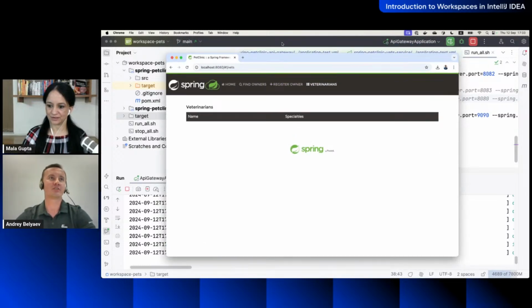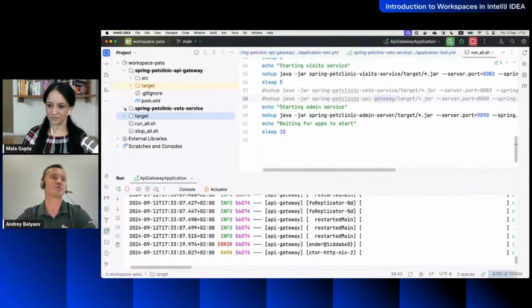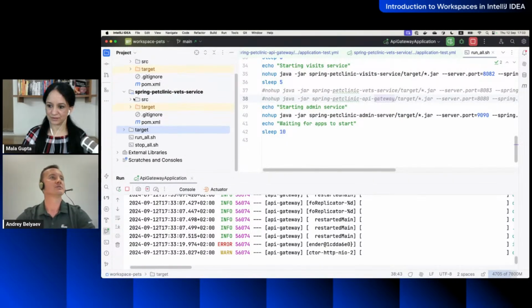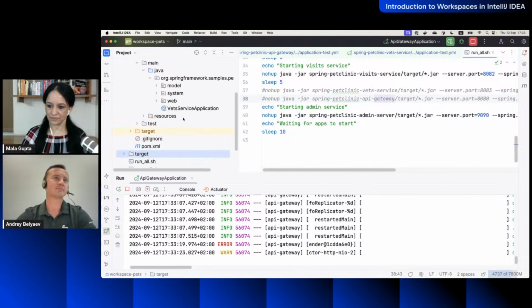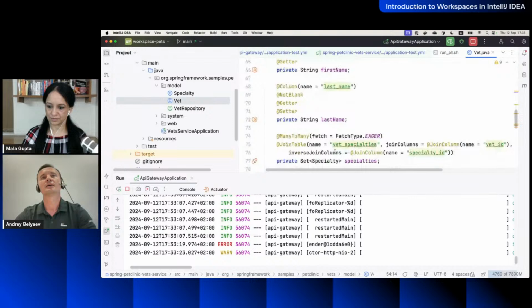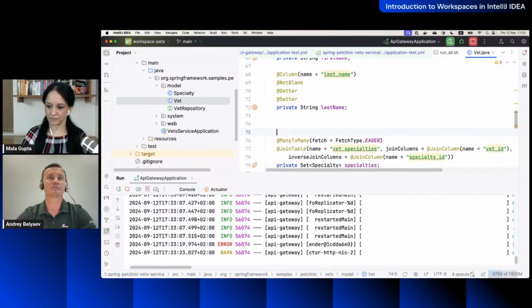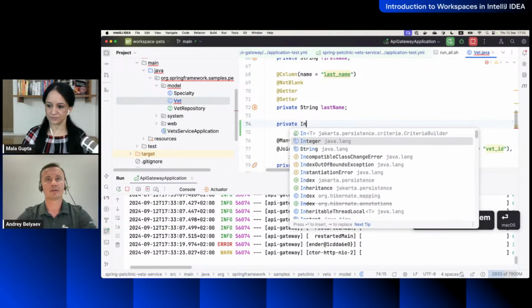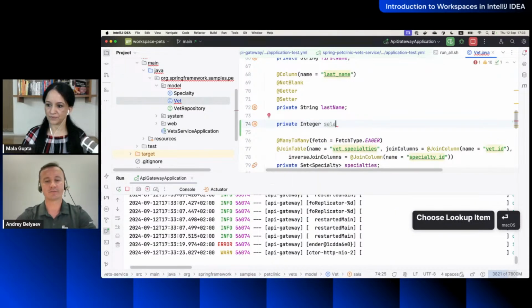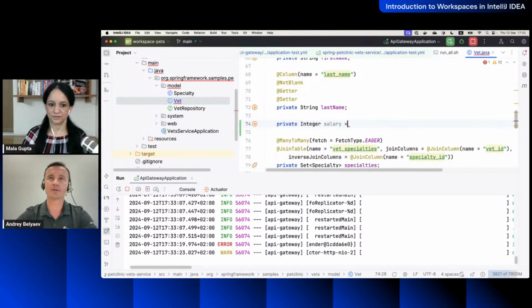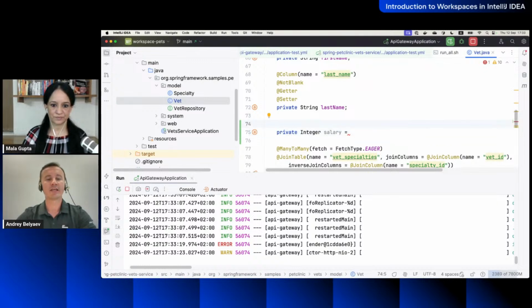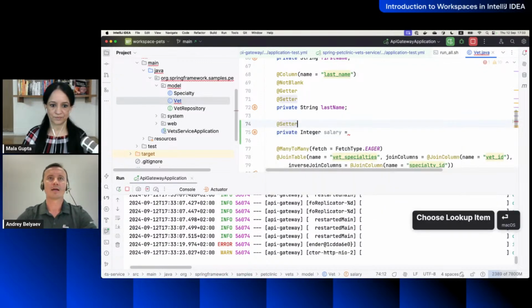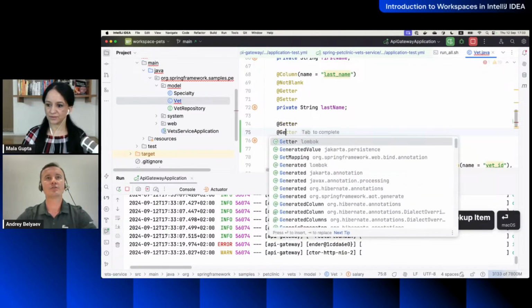And as for veterinarians, I just want to modify my API. So all I need to do is go here and modify my, let's say, model probably, and add, I don't know, an integer like salary for my veterinarian. I'm going to make it transient.